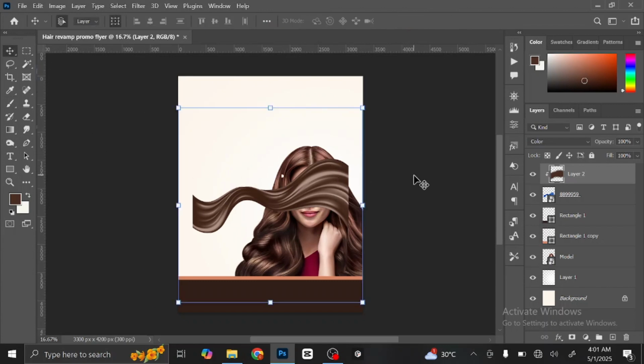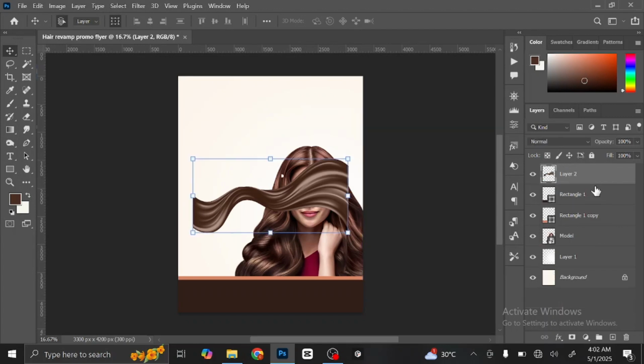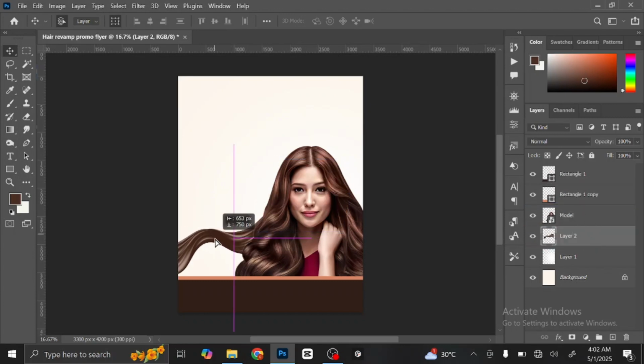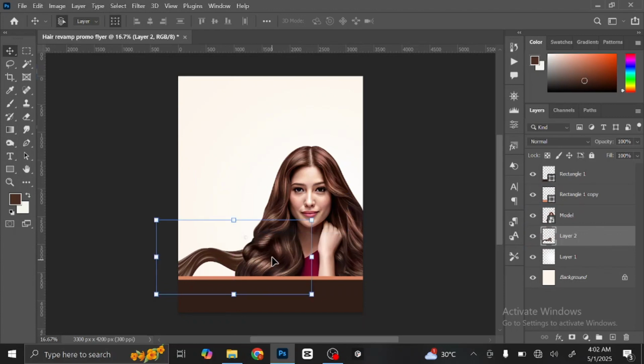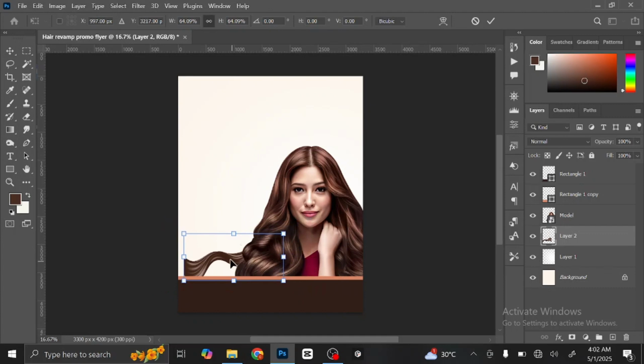Then after I've done that, press the shift key on your keyboard and select the two layers. Then press Ctrl or Command E to merge the two layers. Then after I've done that, now I want this layer to be at the bottom of this model layer. To do that, just left click and drag it down to the bottom of this model layer. Then change the position. I'm going to also scale it. Hold your Alt key and scale it to reduce the size.